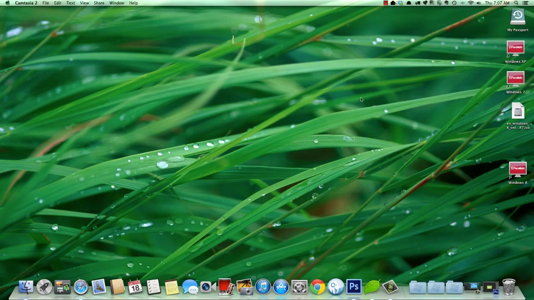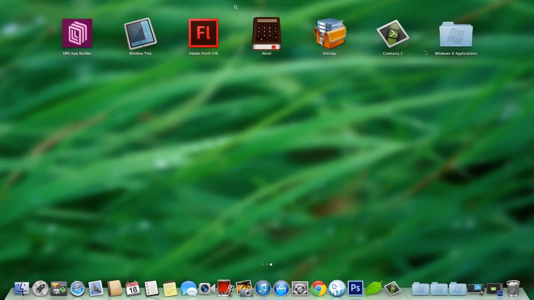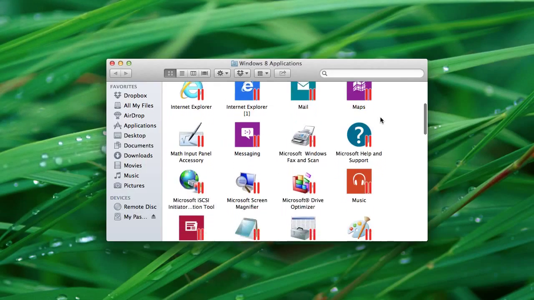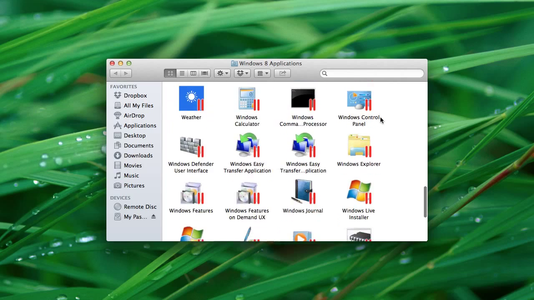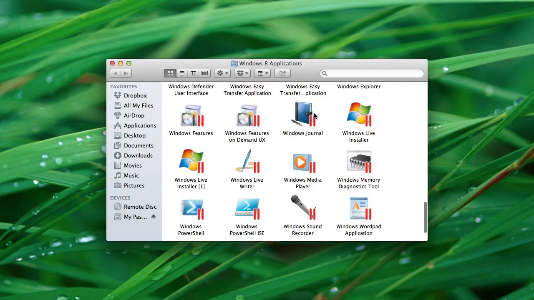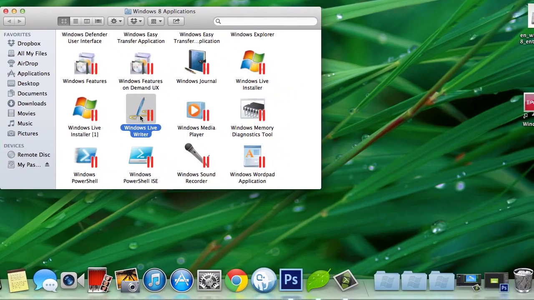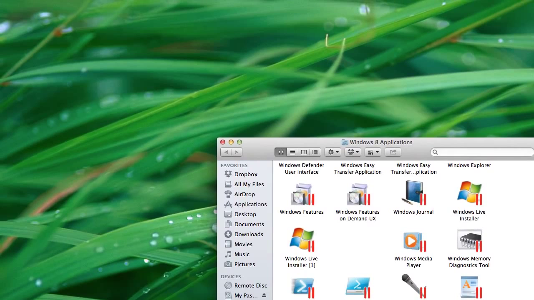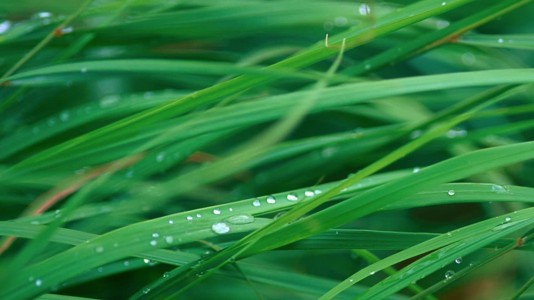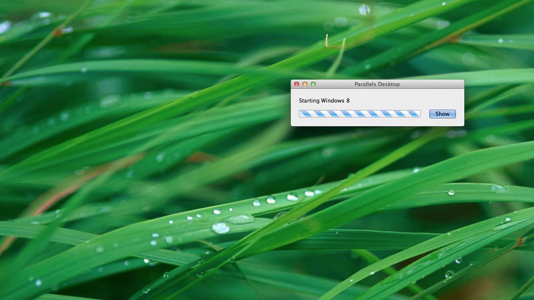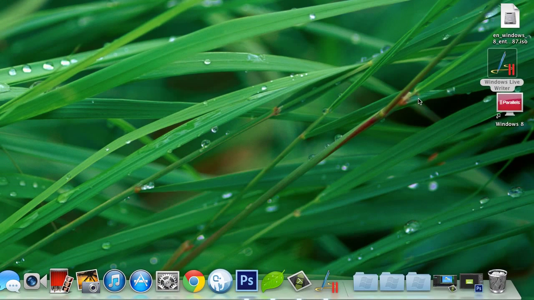So now, I don't have Parallels open anymore. I'm going to open this Windows 8 Applications folder, and I am going to find Windows Live Writer right here. This is something that I can easily add to my desktop if I want to. And what this does is it launches Windows Live Writer in what's called coherence mode. And if your virtual machine's already been started, it will never take this long.